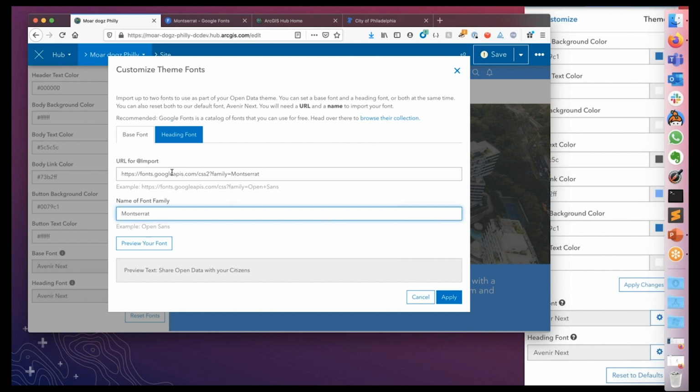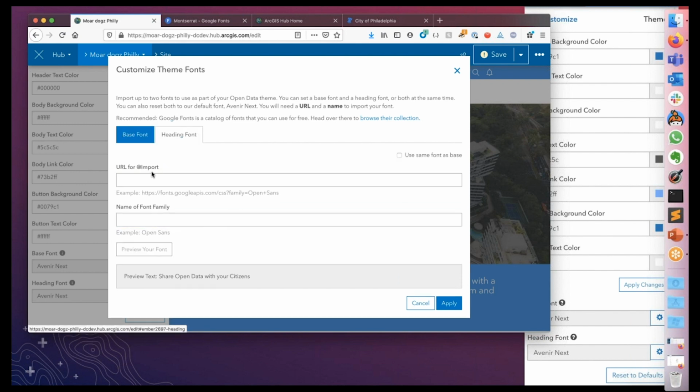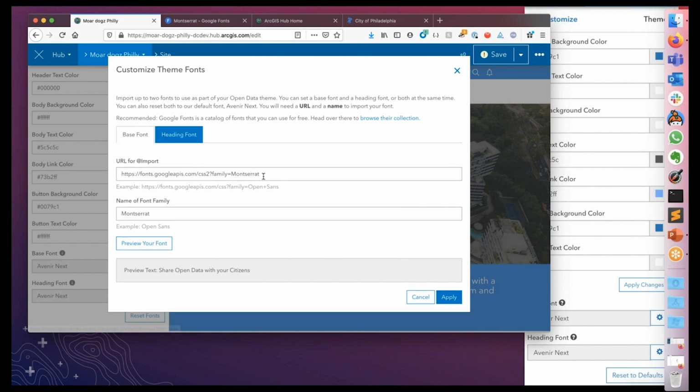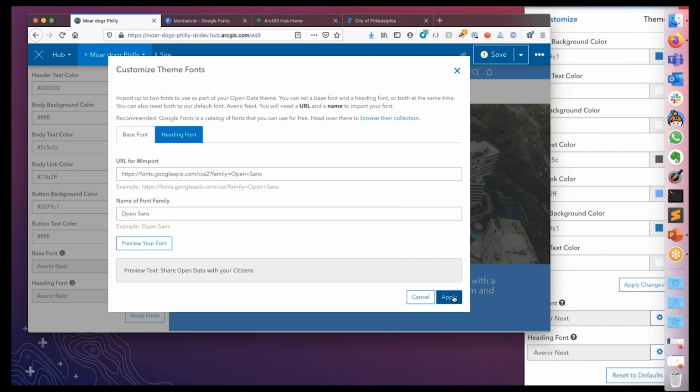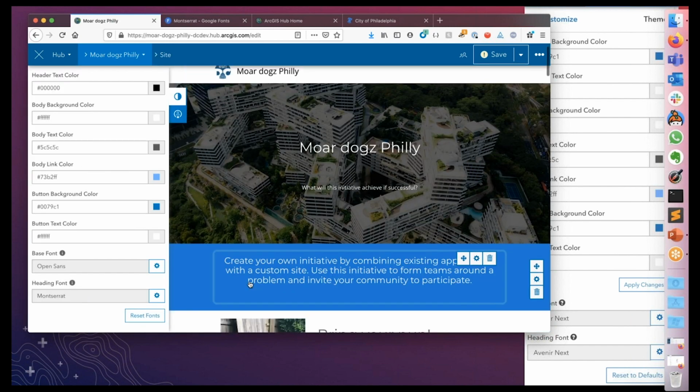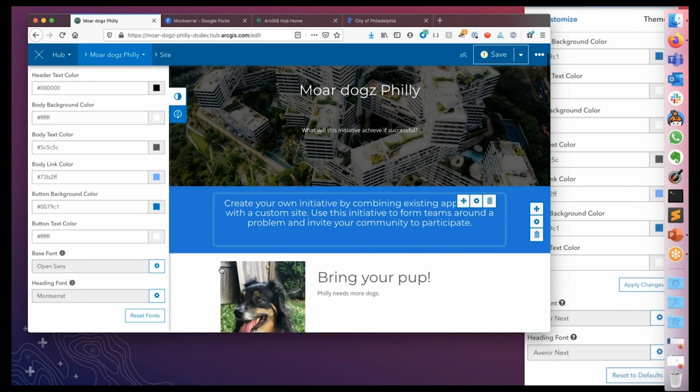Oh, I actually did that wrong. So I want to use this as the header. So I'm going to go over to heading font, hit preview. Looks like it's working. And I'm going to do Open Sans, and then do Open Sans here, hit preview, and hit apply. And you can see it started to update things. The fonts have changed. So it has that look and feel of that site. I'm not going to go super in depth because we don't have enough time, but that's how you would go about building the site, using an existing example site to help.